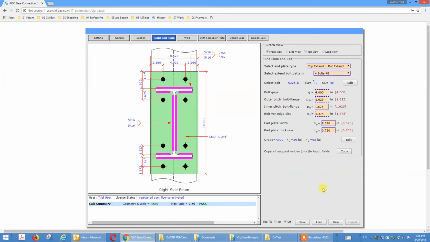Okay, so we finished talking about this interface. The bottom one, the status, gives you the license status and calculation result. We have more detailed calculation results in the design calc menu tab, but that's just a brief summary. When you do the work here, you will get the pass or fail and ratio right away, without going to the detailed one here. All right, so now we continue with the top menu tabs.